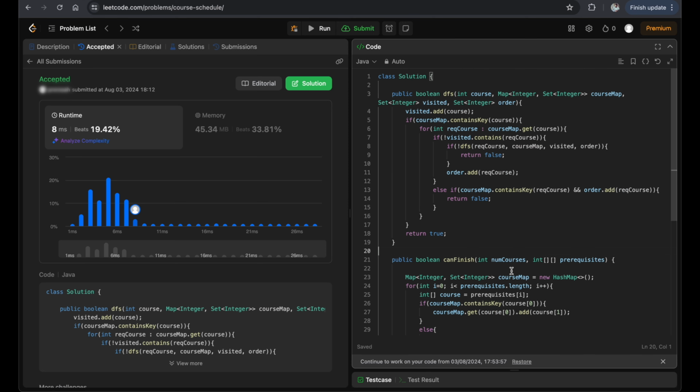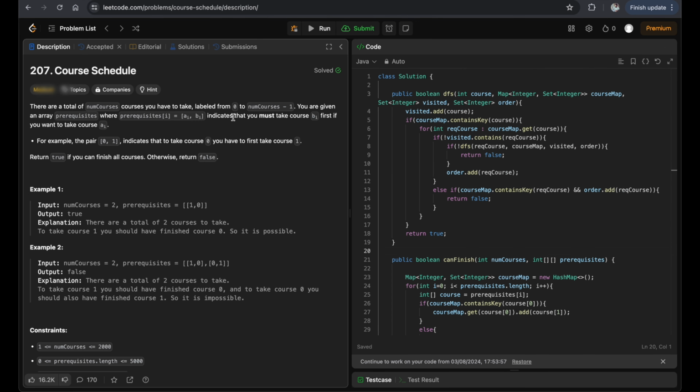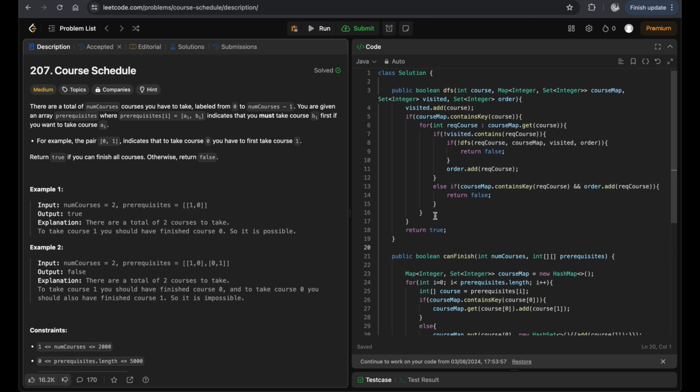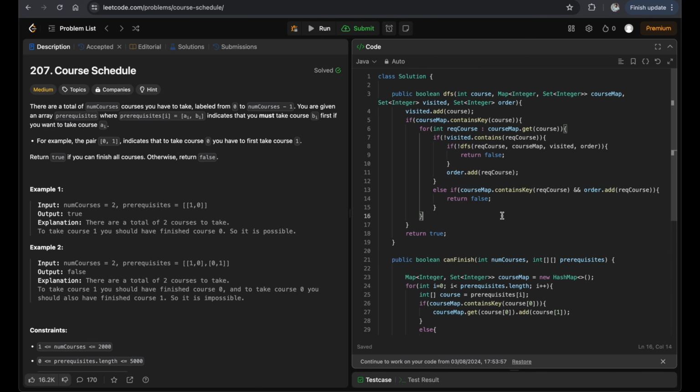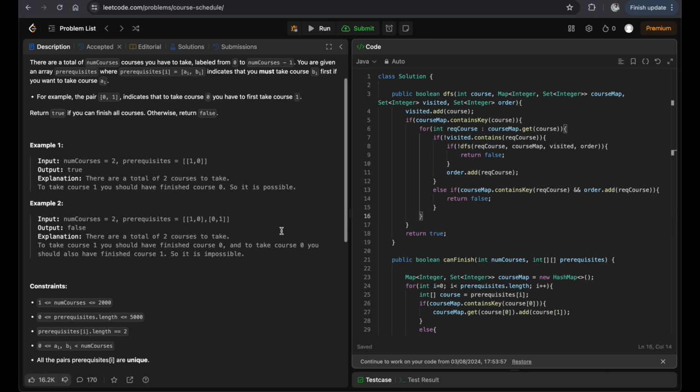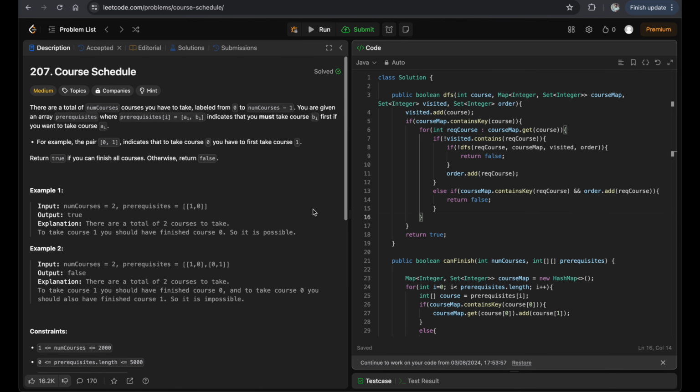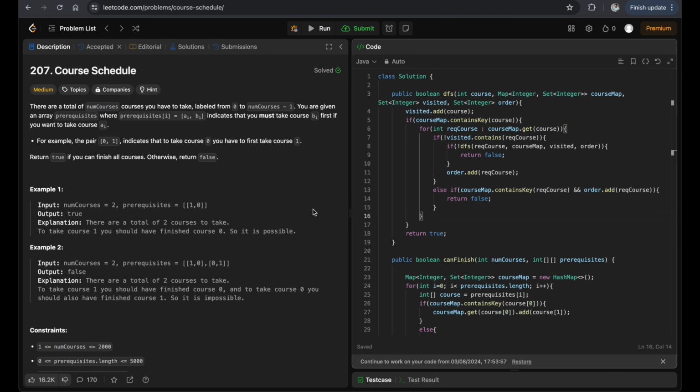So this is how you solve these kinds of scheduling problems, and I hope you understood this particular depth first search related problem, and I really hope you'll be able to solve it if you ever come across these kinds of problems.